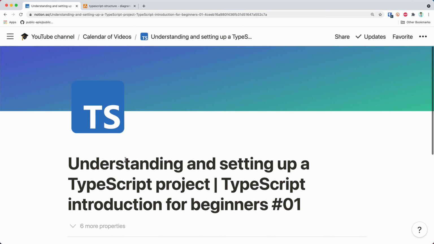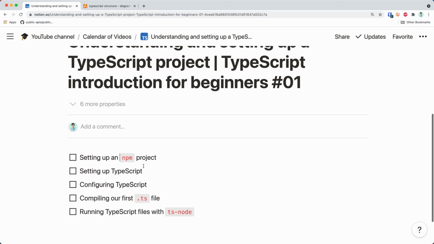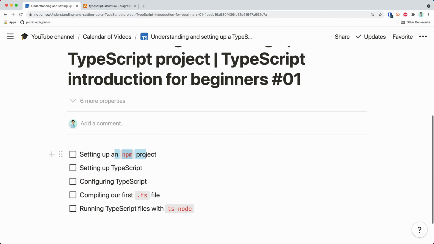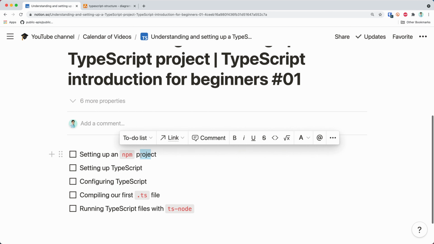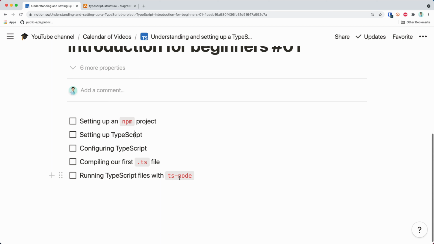Here are the main topics we will cover when talking about how to start working with TypeScript. First and foremost, we will set up an NPM project, and from now on, pretty much all the series on the channel will start with an NPM project because we want to keep things isolated. We then talk about how we can set up and configure TypeScript, and then we move on to writing our first TypeScript file and compiling it with the TypeScript compiler. And then we finish up by talking about ts-node and how we can use it to directly run TypeScript files from the console.